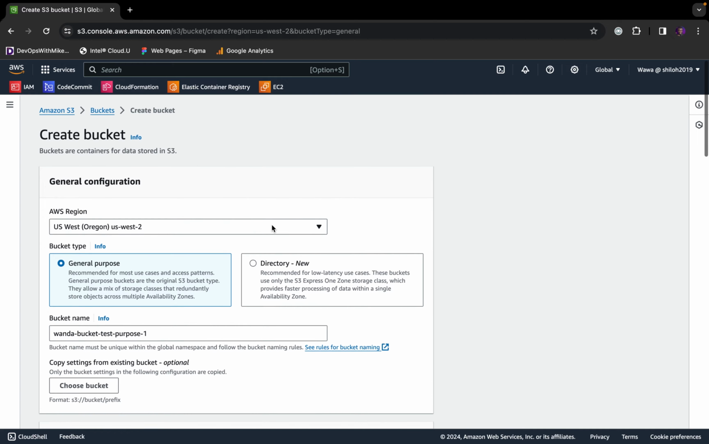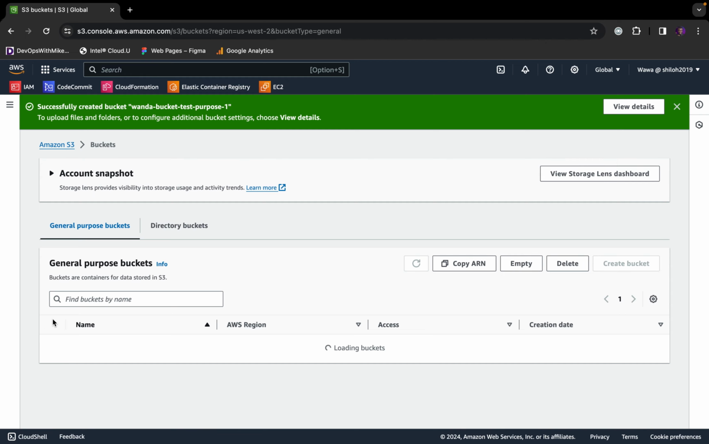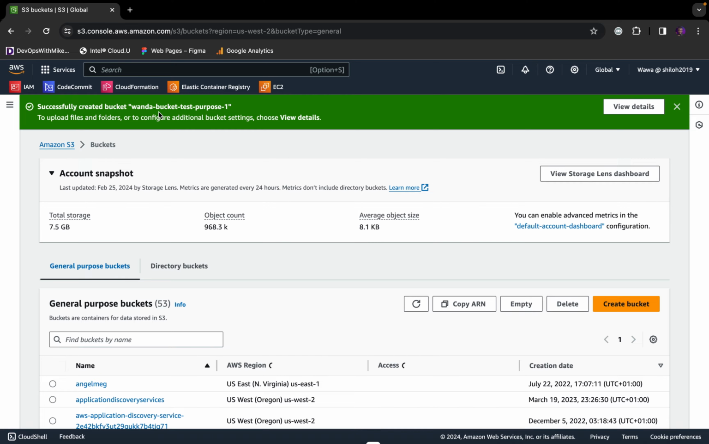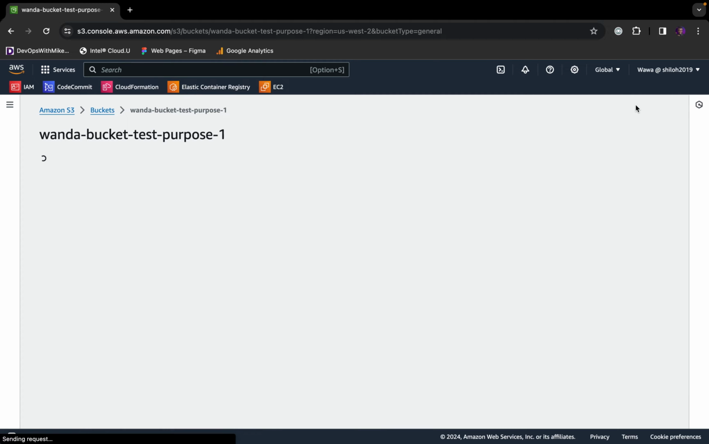Now, if you have a name that has already been in use, this will indicate that you should change the bucket name because that bucket name is already in use. Now it says we have successfully created bucket Wanda public test bucket 1. So for you to view this bucket, you click on view details.